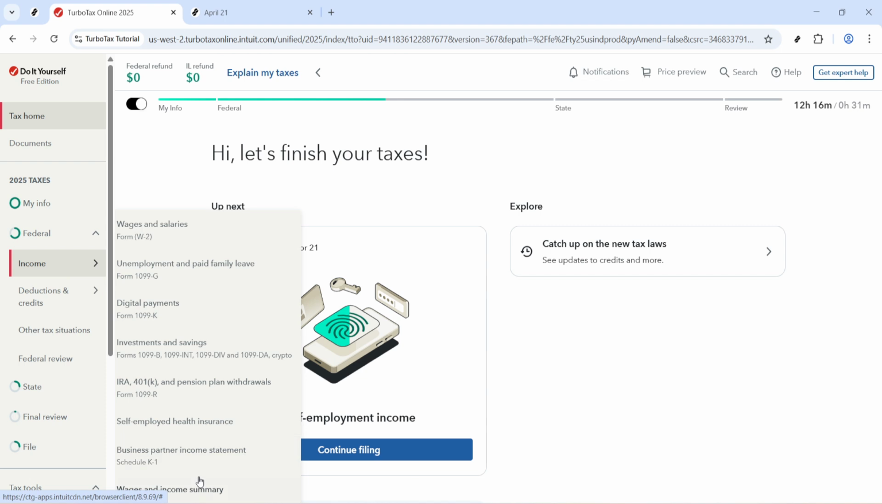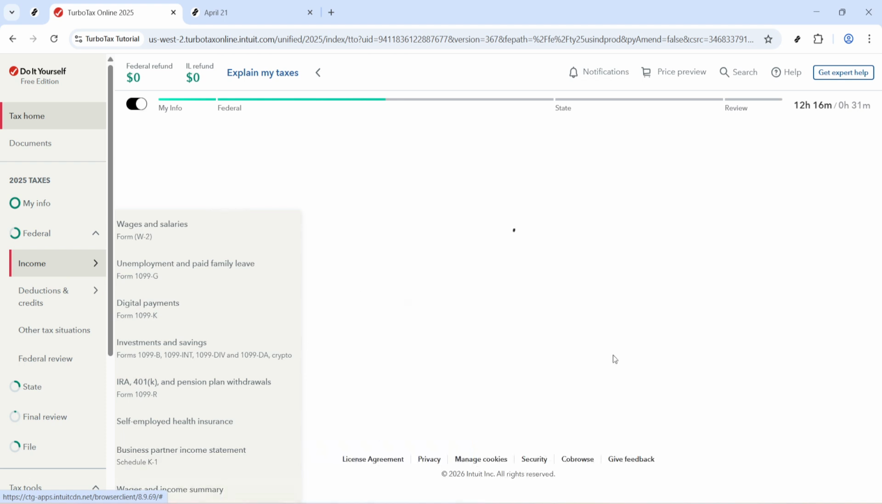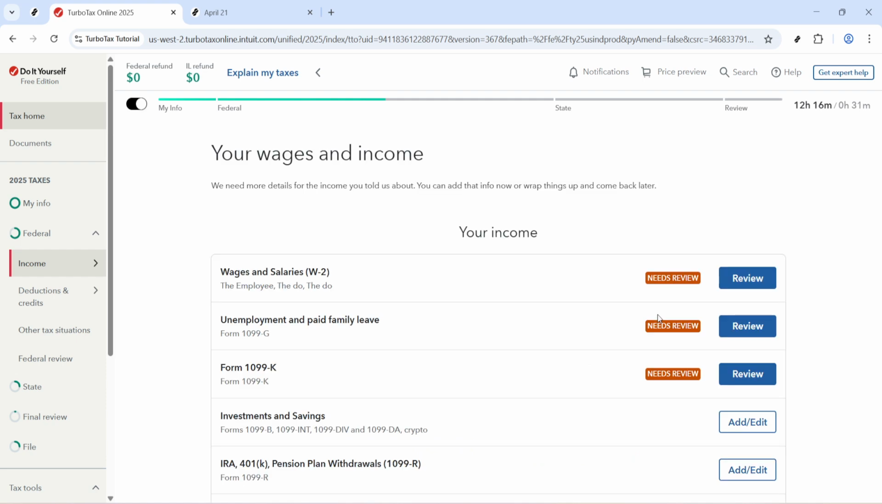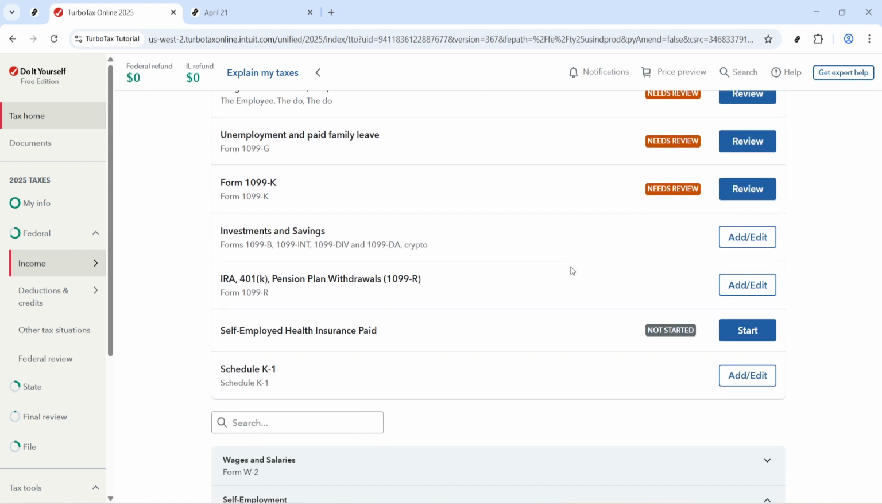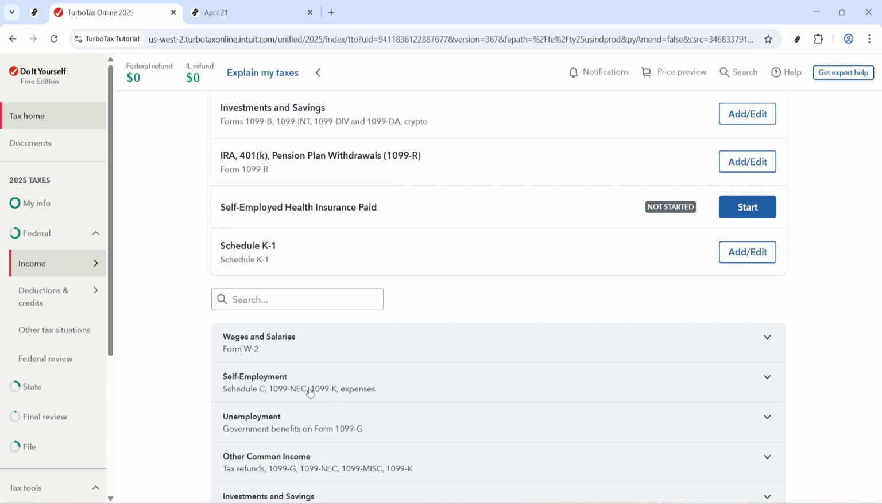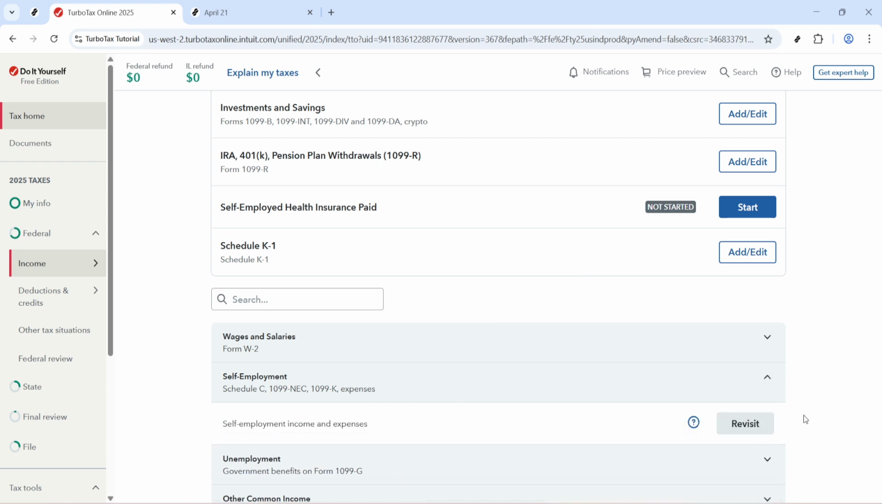Next, click on Wages and Income Summary. This page is your hub for all income types: job wages, interest, investments, and importantly, self-employment. Think of it as a checklist where you can jump directly into the sections that apply to you. On the self-employment income and expenses tile, click Start. That launches the self-employed workflow designed for sole proprietors and single-member LLCs.